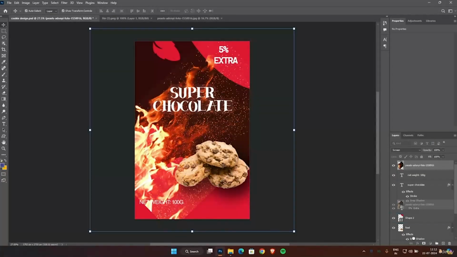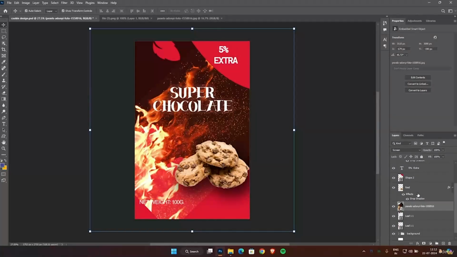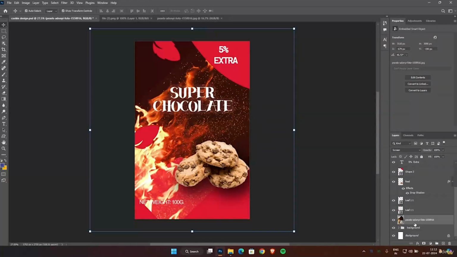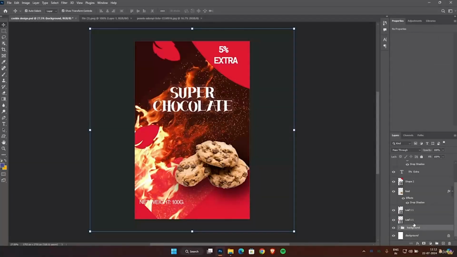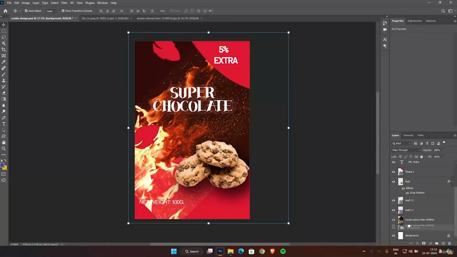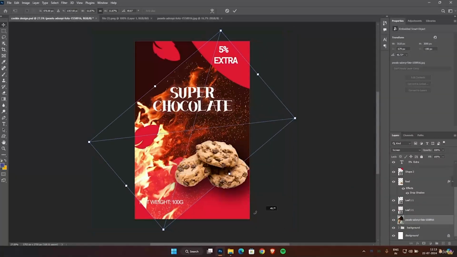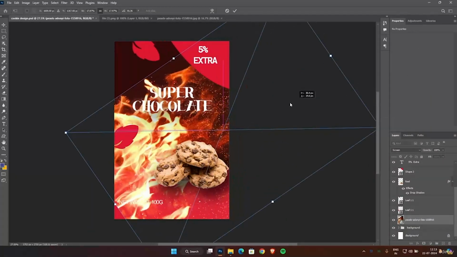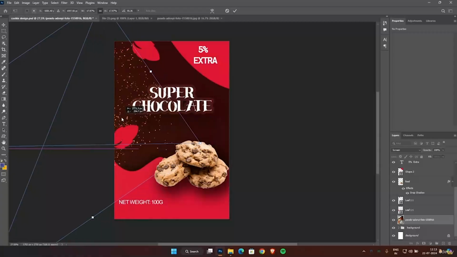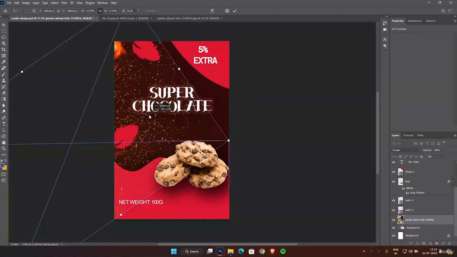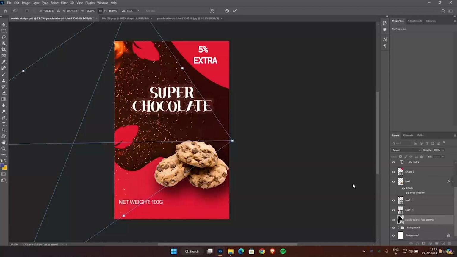Move its layer directly below the leaf layer so that it goes behind the text. If we move this layer even further down, the fire image won't be visible because it will be behind the background. So for now, let's keep it just below the leaf layer. Now we will adjust this image so that only the fire particles are visible, like this.